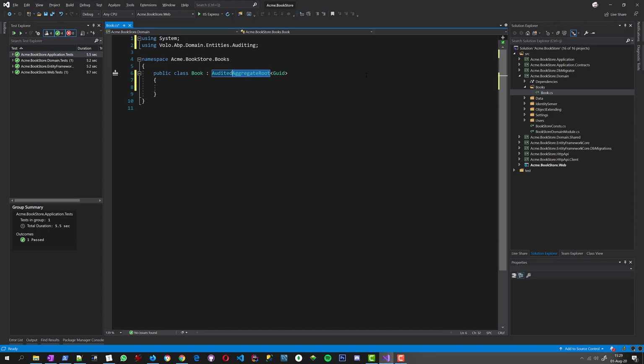Aggregate and aggregate roots are concepts of domain-driven design. For now, you can think that our root entities are typically derived from the aggregate root class. And the book is one of our root entities of the application.